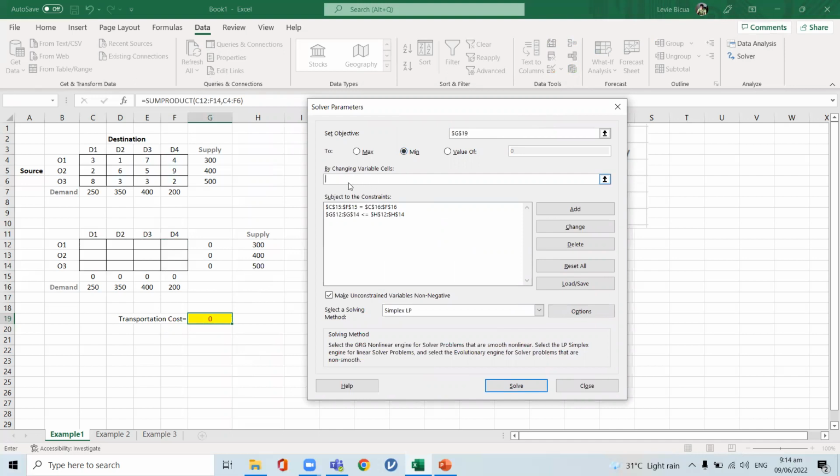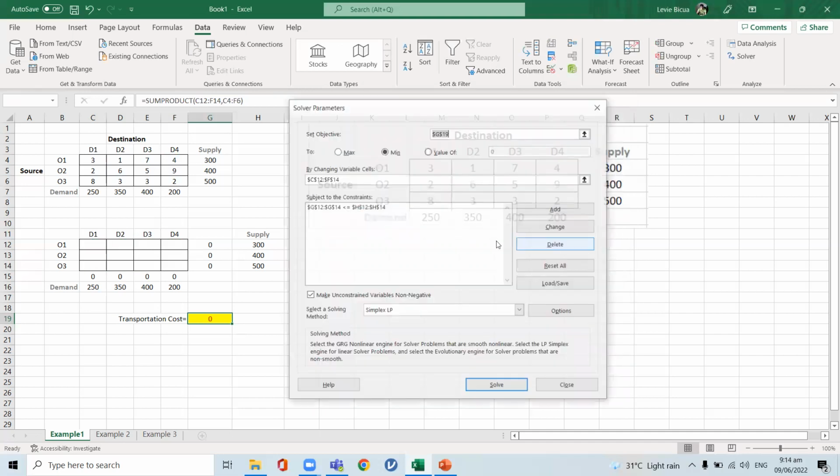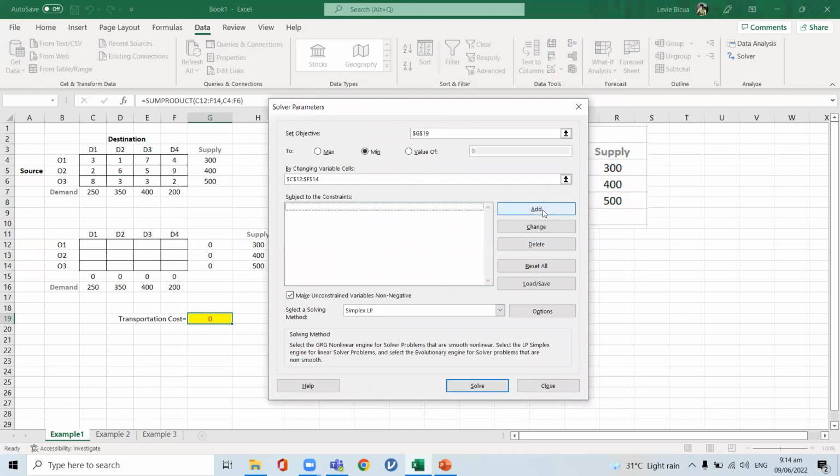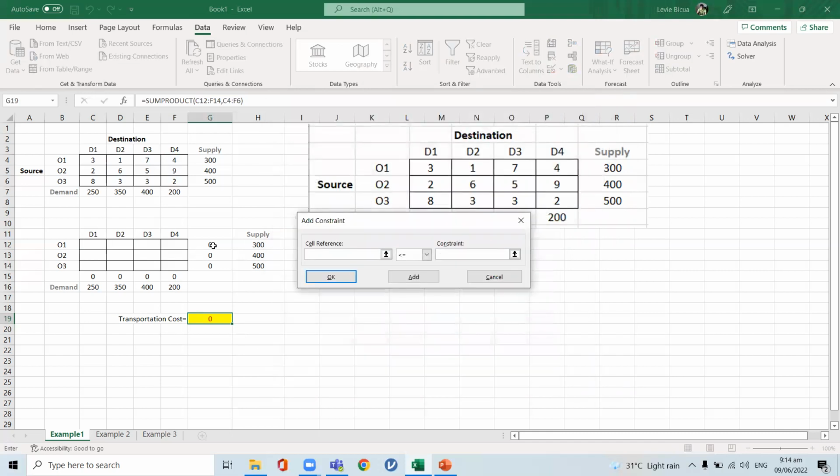For the changing variable cells, you indicate the cells here for our allocations. Okay, and then let's delete that one first. Then click this part here, subject to the constraints, then click Add. The number of items that should be delivered should not exceed the supply. That's why we have less than or equal to. Then for the constraints, the available supply.